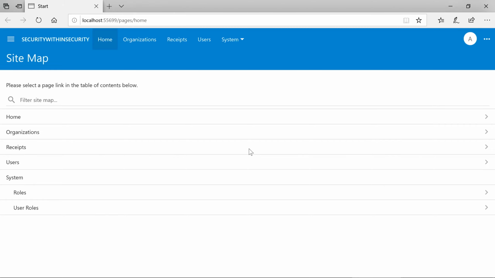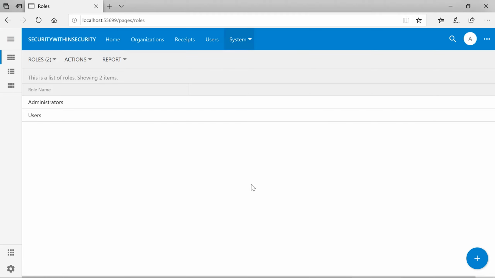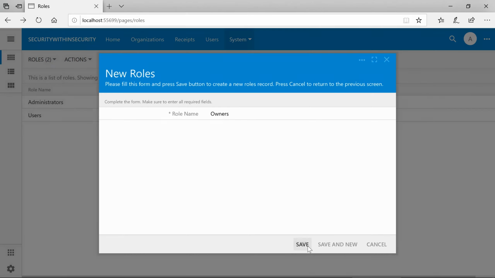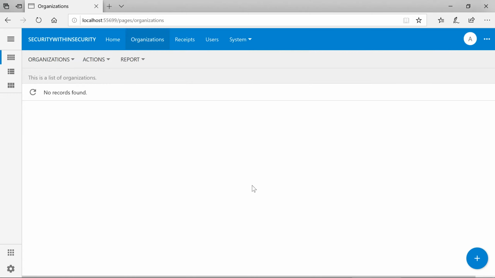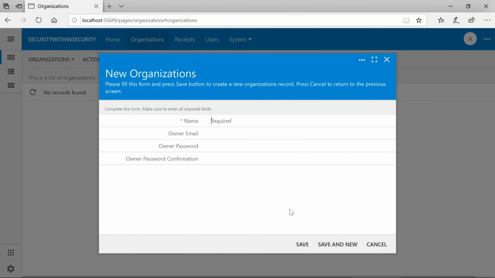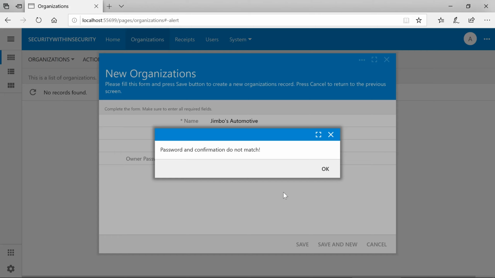Notice that the roles and user roles pages are located under the system node. Let's go ahead and add the owner's role now. We're now ready to add some organizations. Notice that if the password and password confirmation do not match, the insert will be blocked and an alert will be shown.